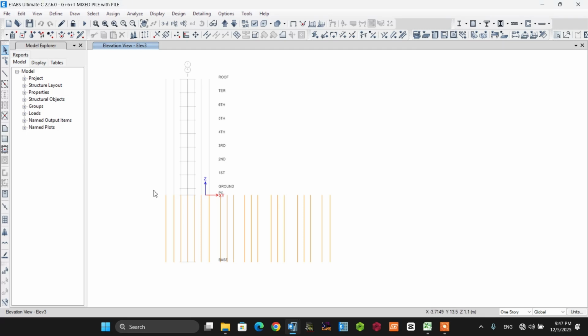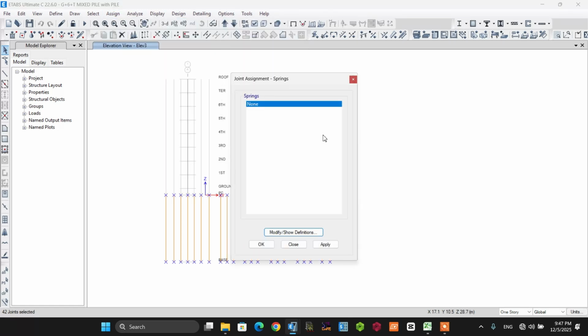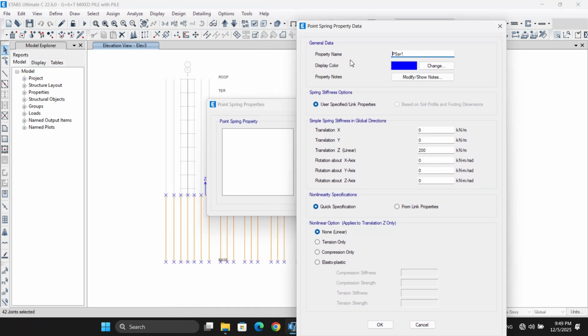So let's select the top of the pile and the bottom of the pile to assign all the vertical springs. Let's go to the Assign menu here. From Joint Springs, let's modify or show the definition here. Add new property. Let's name the property KV, that is the vertical spring. The vertical spring is the stiffness of soil to resist the vertical movement of the pile, in both X and Y direction.